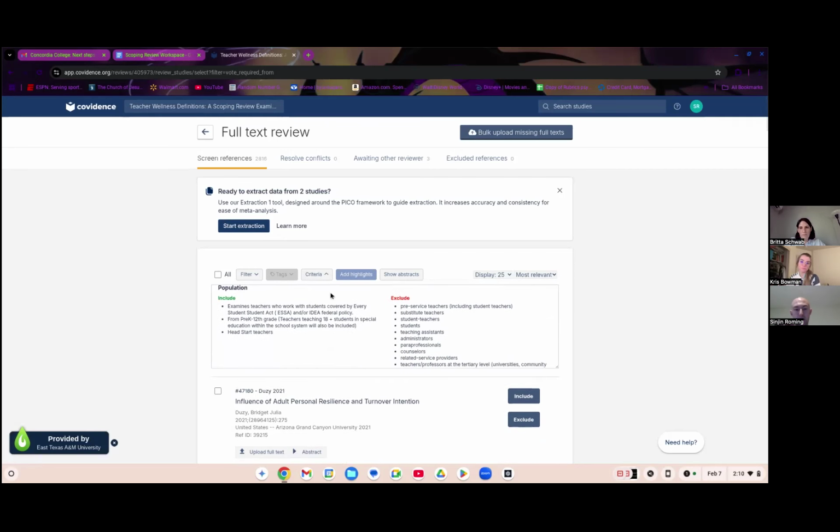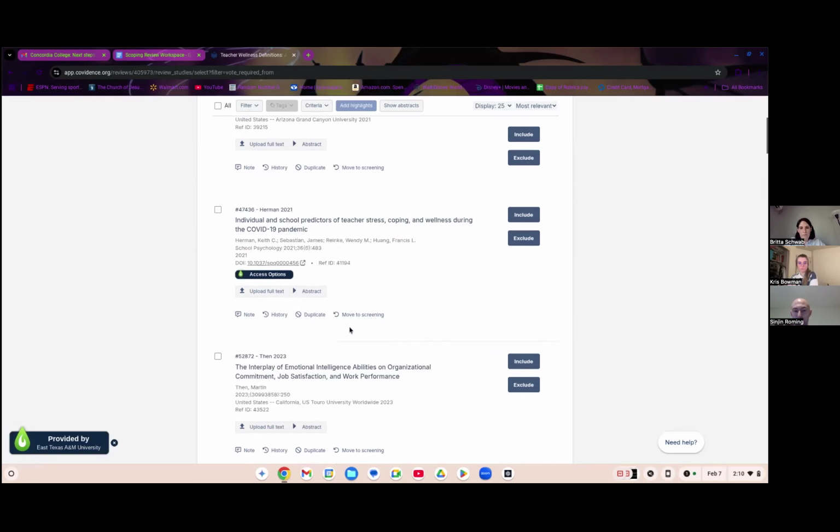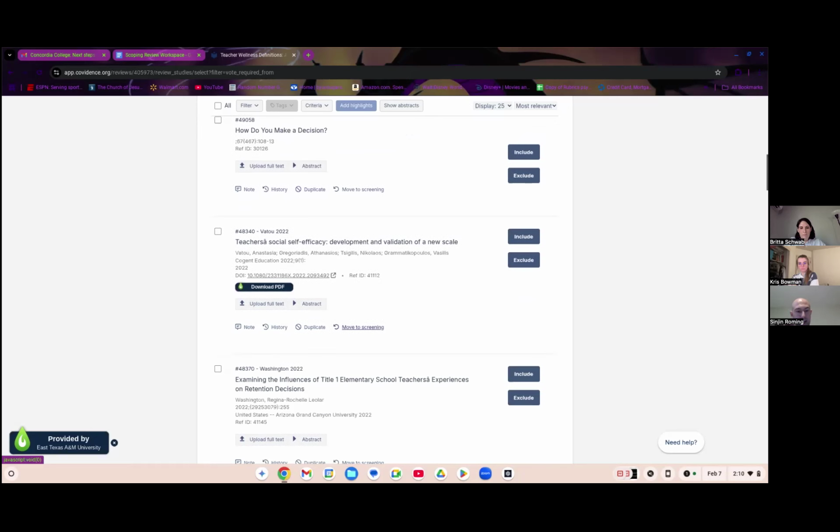So if it ends up that one of these articles, let's go back to that Vatu again, if it ended up that it either did not have the definition, or it didn't have the right population we're looking at, or it was a kind of manuscript or document we're not looking for, you click on exclude, and then it's going to ask you to give a reason why, and you just click on that reason and continue on. You keep doing this for each one of these that we have in the system.